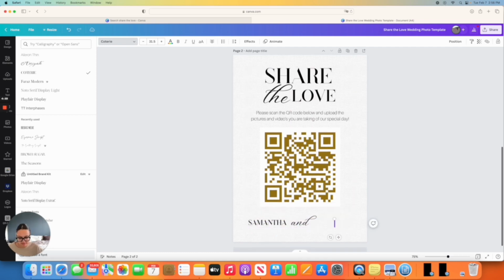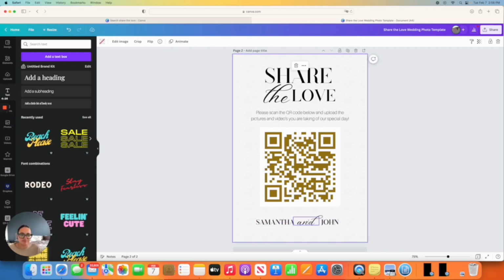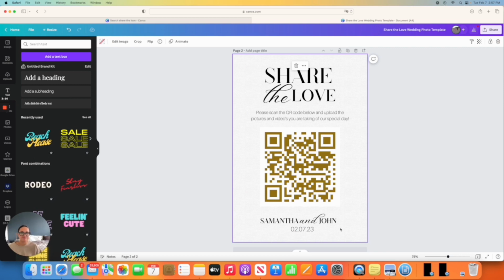and John. And then you could even drag it to where it's centered. And then you could even put the date down below. So you could put, there is the date. And there you have it. That is literally the design. It's that simple.